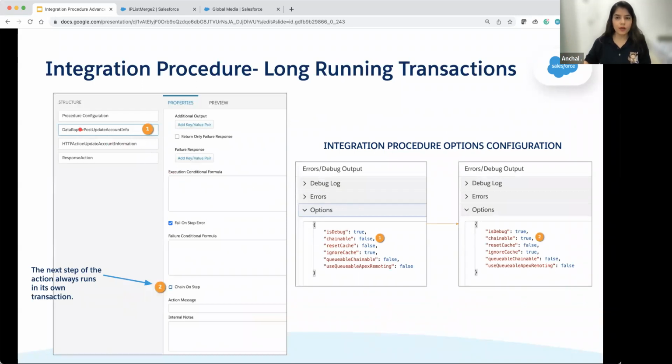In here, when we do long running transactions, what we have generally seen is that Salesforce as a platform prohibits DML operations before any HTTP external callout. Therefore, whenever an HTTP action follows a data after post action, you can enable chain on step for that data after post action. What that will do is avoid you hitting a Salesforce limit, and it will allow you to separate the transaction of the post call or the load call in Salesforce. So this is where all this comes in.